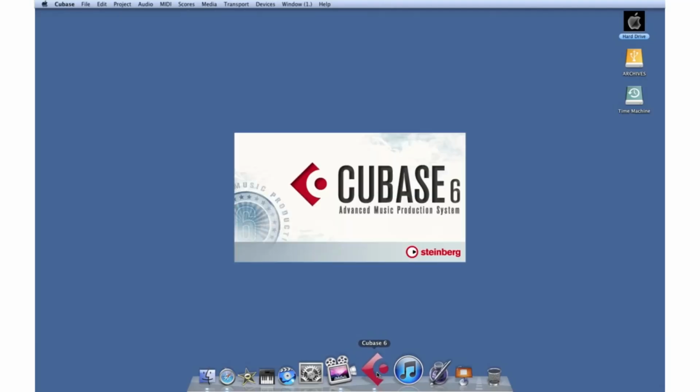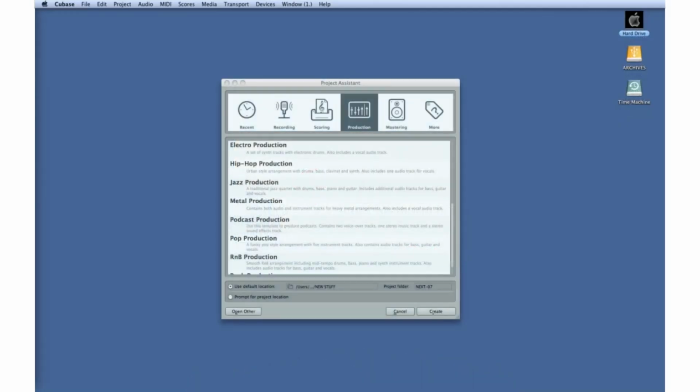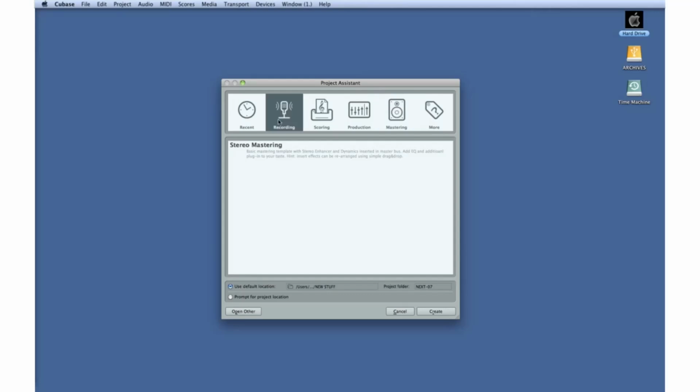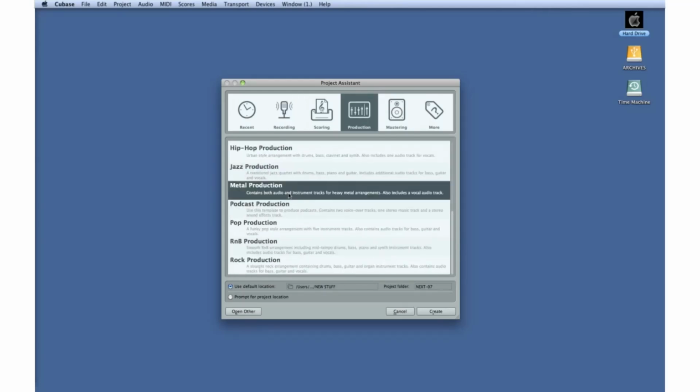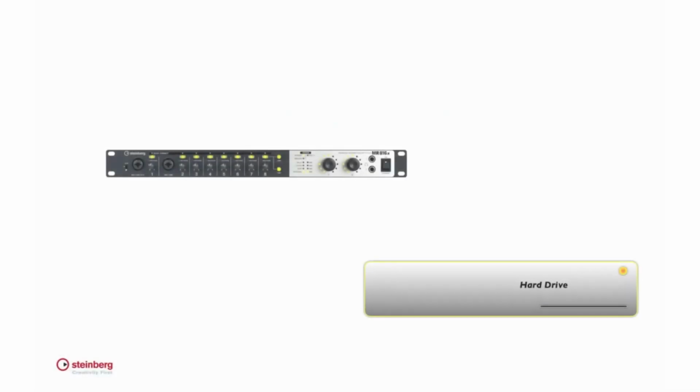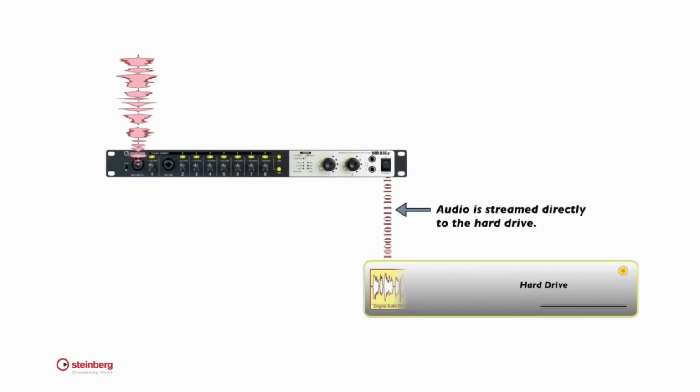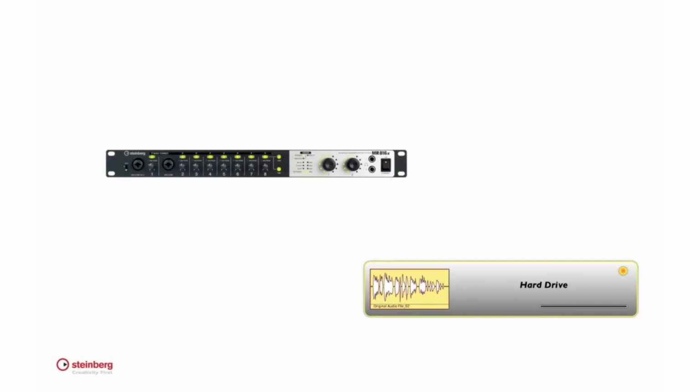Once Cubase opens, the main screen you'll see is the Project Assistant. The 6 tabs along the top provide quick access to a wide variety of project templates for different activities. The recording and production templates are preloaded with tracks, instruments, and even drum parts to get you going quickly. When you record, Cubase streams the audio directly to your hard drive. This means you'll have to tell Cubase where the project file will be saved before you can begin to record.